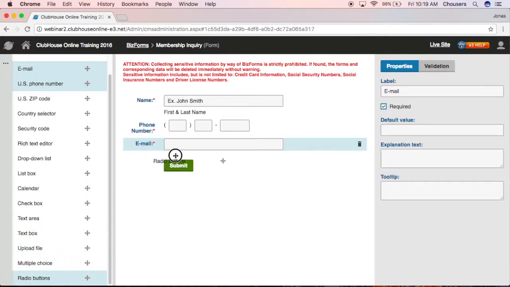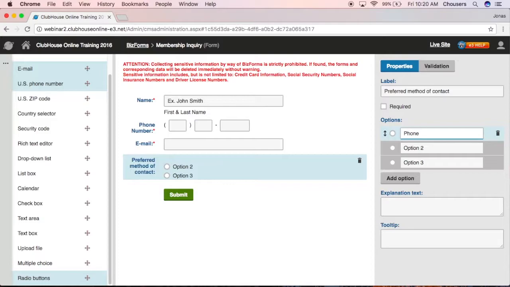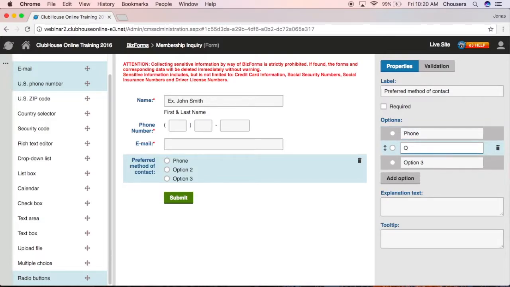Next, I'm going to utilize the radio buttons. This allows specifying multiple values in the form of selectable buttons. For this one, we're going to put preferred method of contact. For those options, like you saw with the multiple choice question, we can simply type in our answer. So my first one, I'm going to put phone, and my second one, let's put email. You do have the ability to add more options, or if you don't need an option that already exists, just click that trash can.